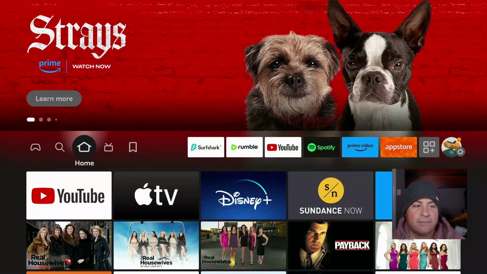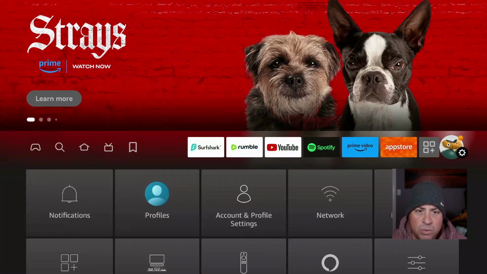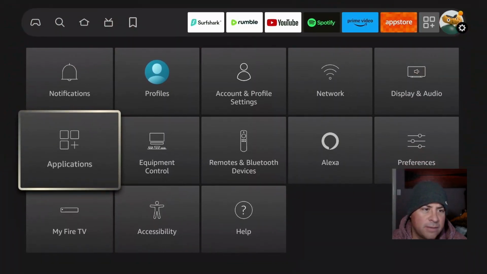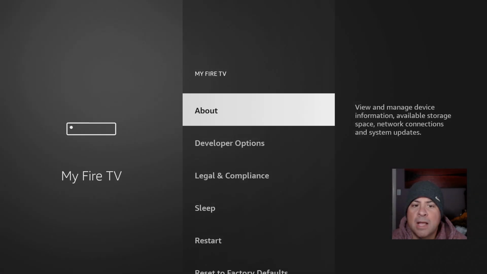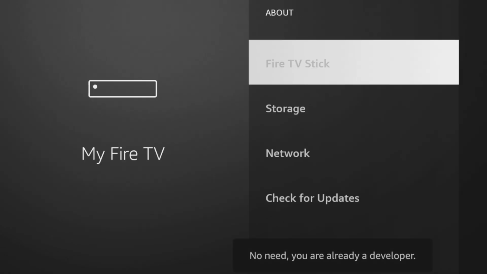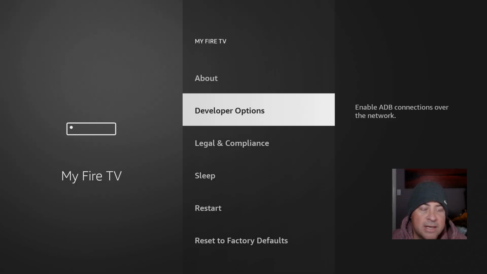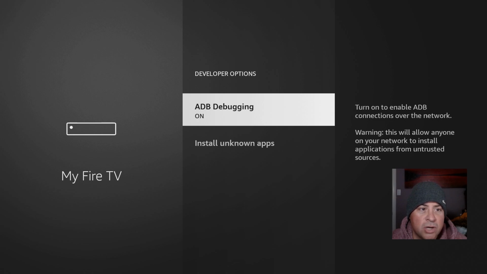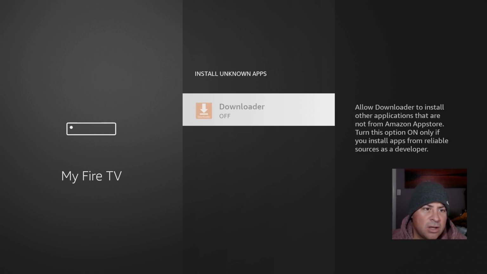Now we'll need to jailbreak our Fire Stick. Head over to the little settings icon, come down to My Fire TV. If you do not have developer options listed, click on About, and click it 7 times on your select button on your remote, and now you're a developer. Then developer options should be enabled. We can turn on ADB debugging, and install unknown apps on Downloader, turn it on. This will allow Downloader to install other applications that are not available on the Amazon App Store.